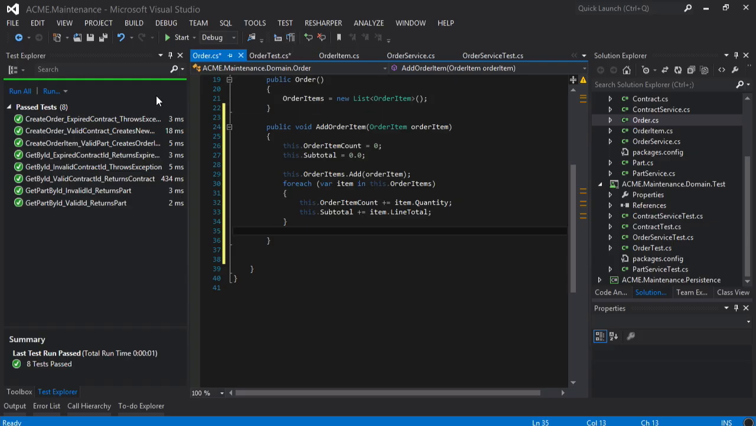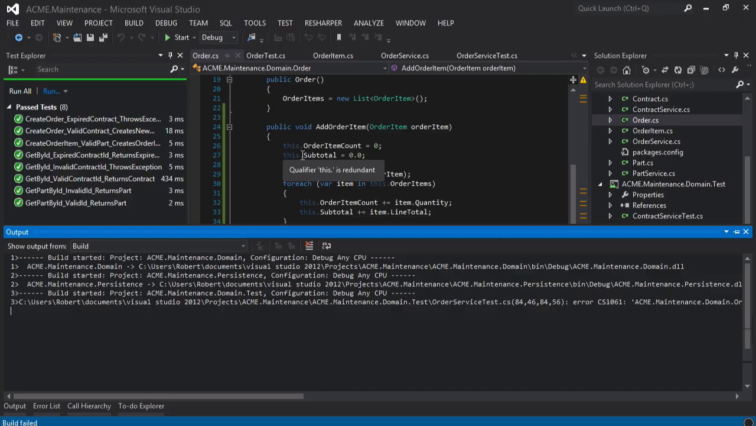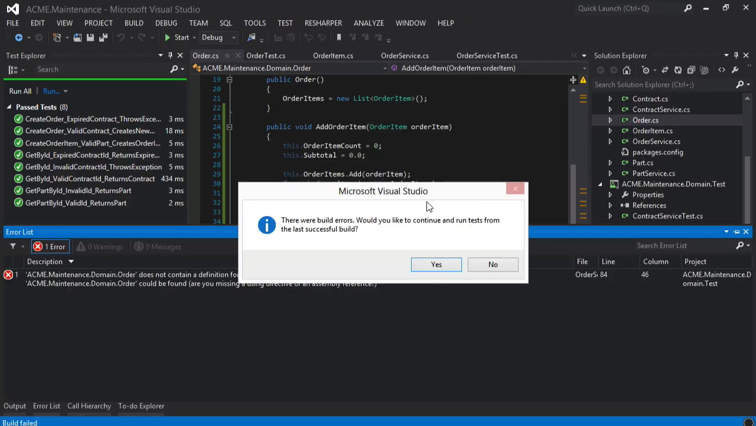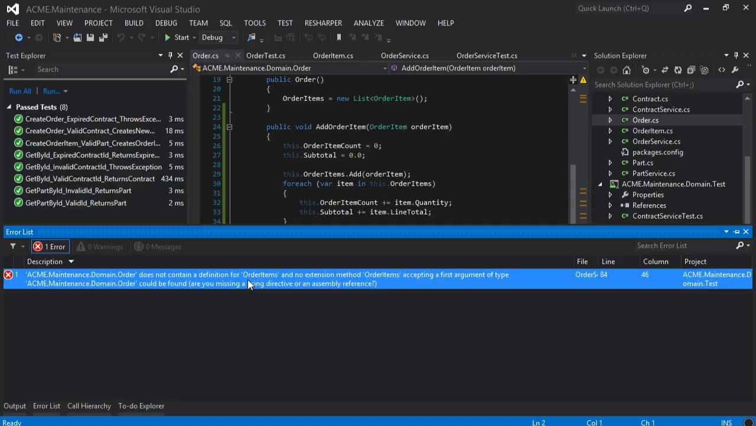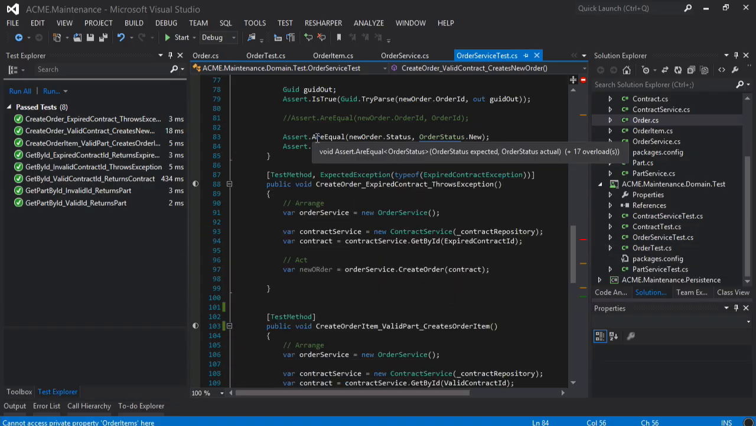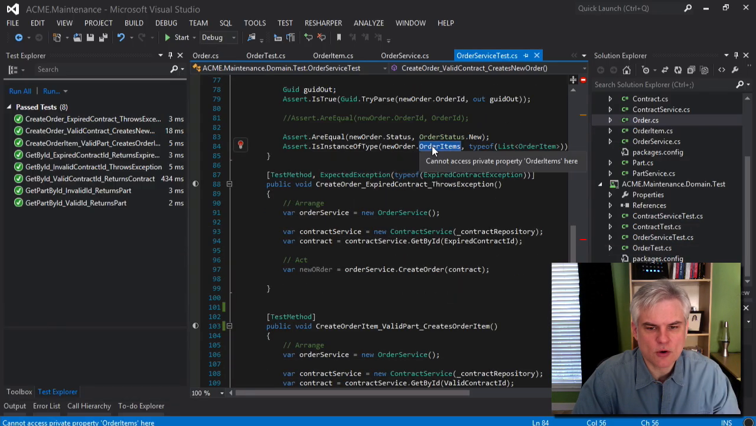And so let's go ahead and just run all the unit tests now. And you can see that we get an exception. In fact, it's a build error. And the problem is that we don't have a definition for order items. What? So let's go ahead and double click on that and see where the problem lies. Well, the problem is that order items is no longer visible. We made it private just a moment ago in our order class. And so we need to address this right now.